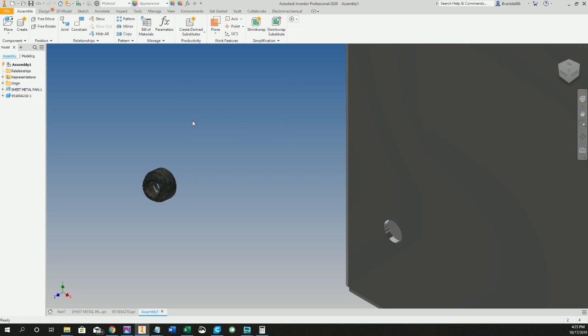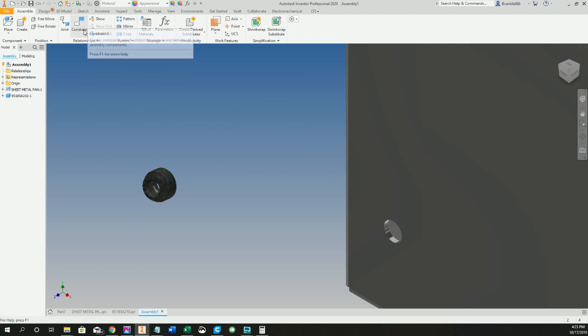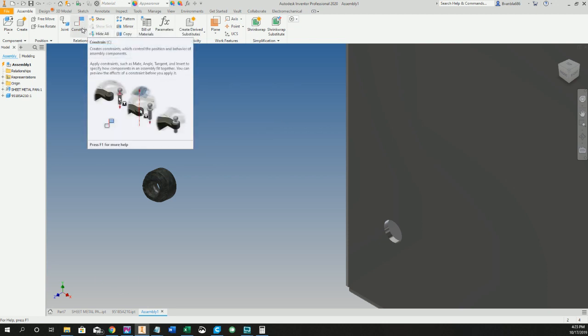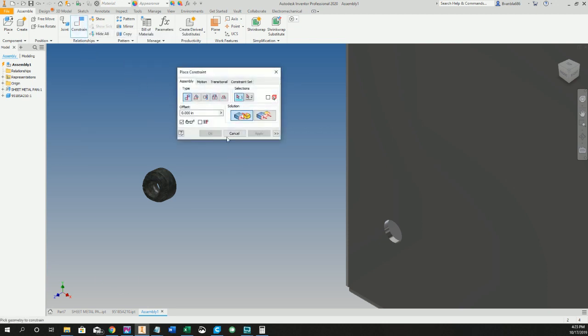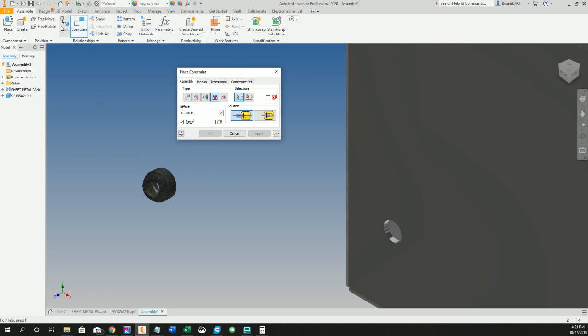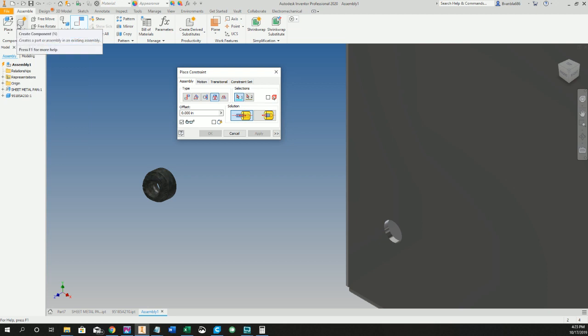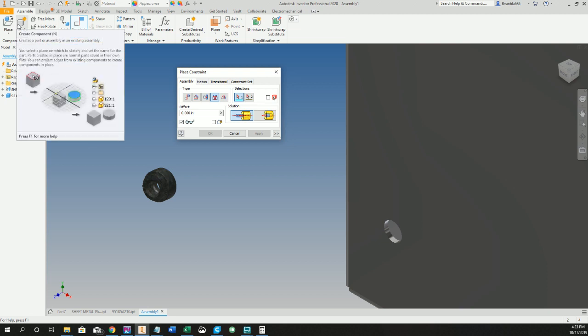So we're going to do a place constraint. Where that is right there, or you can see it also has the letter C in parentheses. So I always use the keyboard. Anytime that you hover over the top of these, it's going to give you the option. If it has a shortcut, it will show you. So P is in parentheses. That is your keyboard shortcut. N for create component for new.